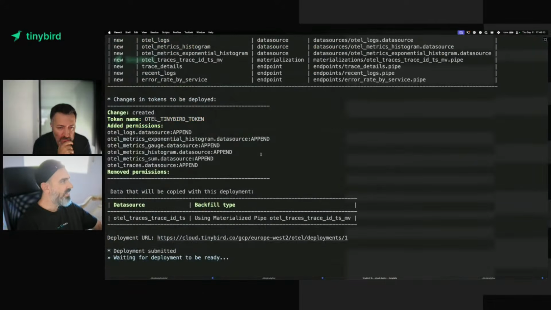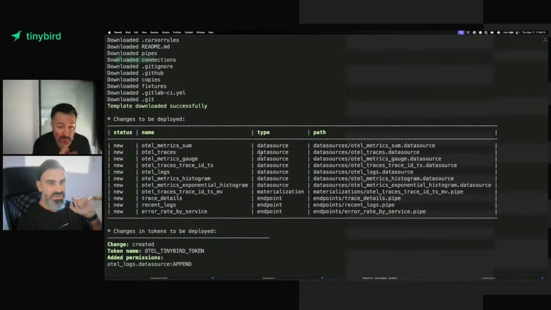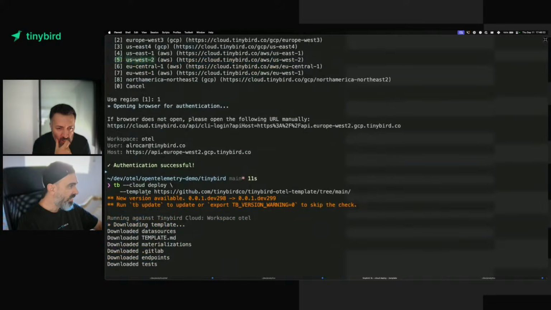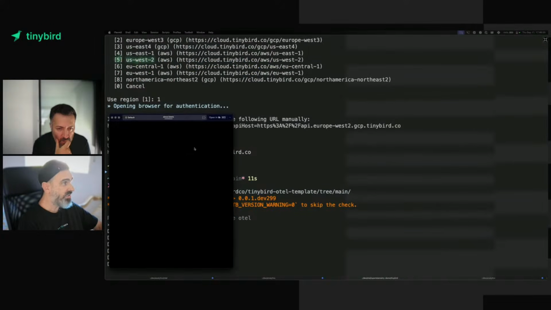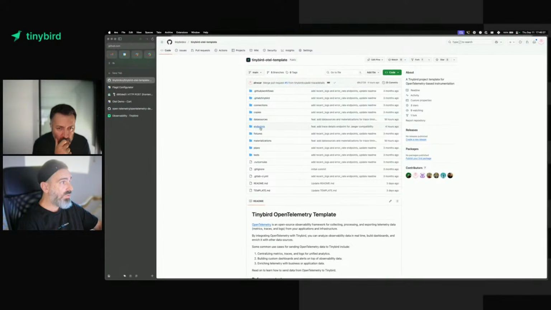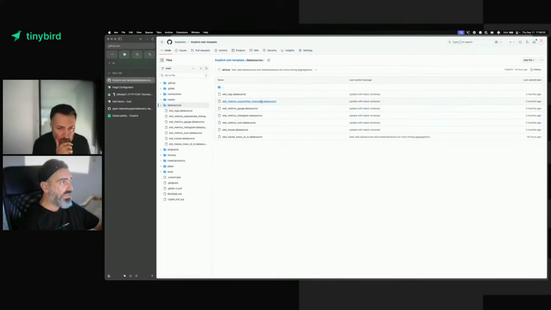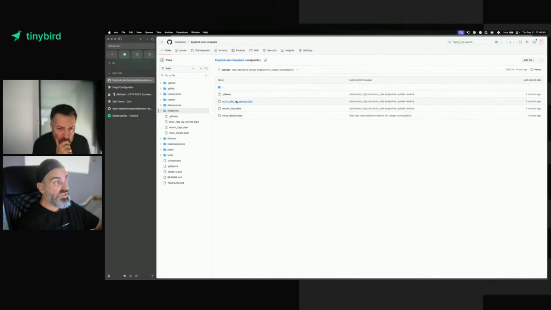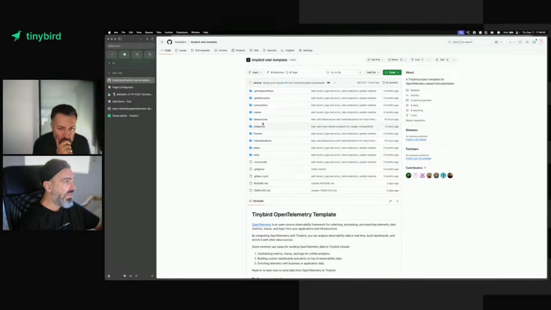Okay. So the thing is, it's worth showing that. I was going to say, let's show the data sources. If you look at the command, this is a GitHub repository. So basically, we have a GitHub repository with all the resources necessary. We have the data sources for logs, for traces, and several ones for metrics. And we have a few endpoints, utility endpoints. They are not necessary, indeed, but we have them. And some materialized views we will see later.